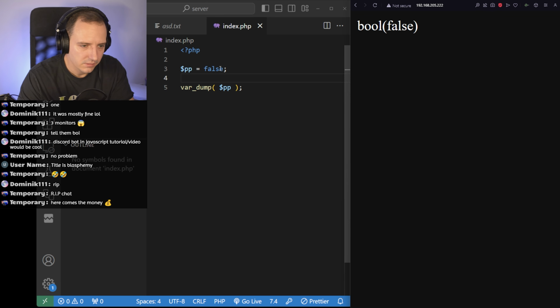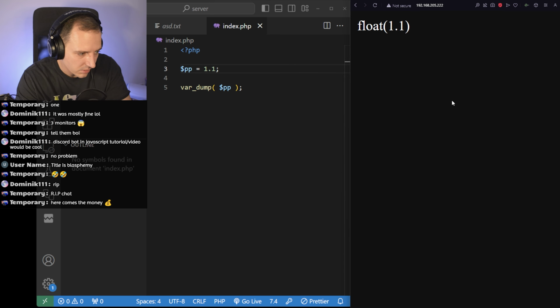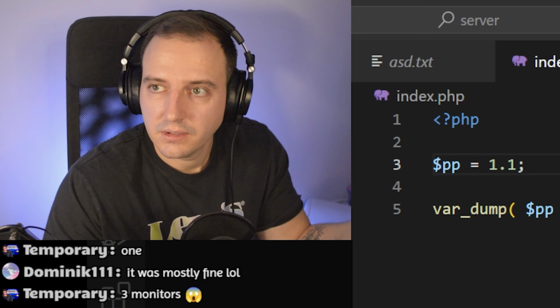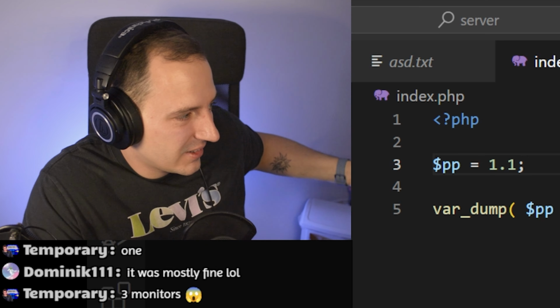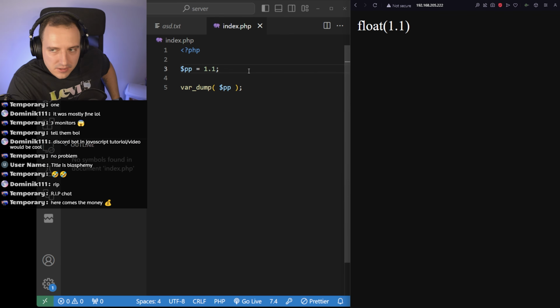So we have a boolean. If I do something like 1, it's going to say it's an integer. If I say 1.1, then it's going to say it's a float. So it's very nice. Now you know the variables. PHP is that simple.